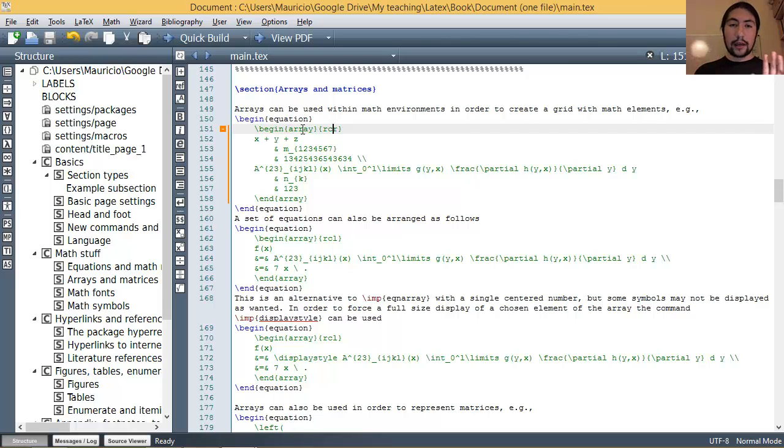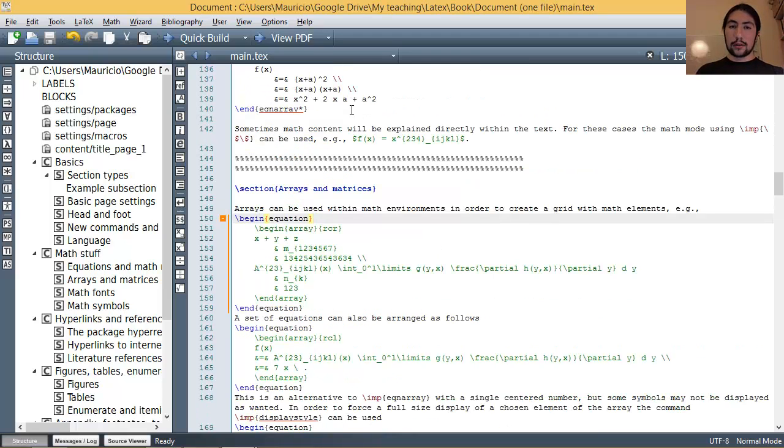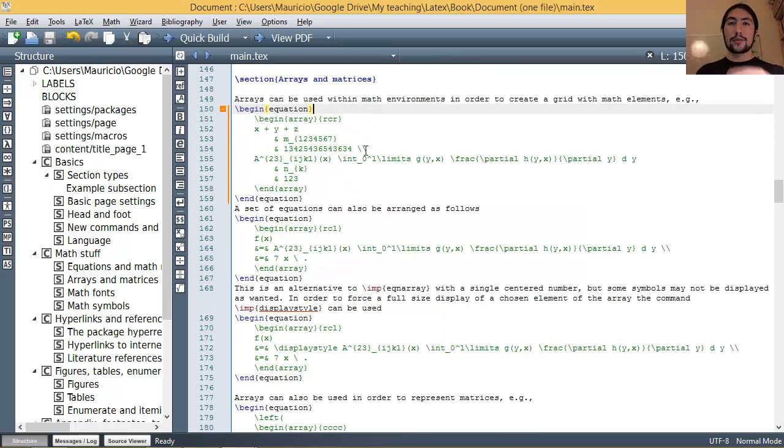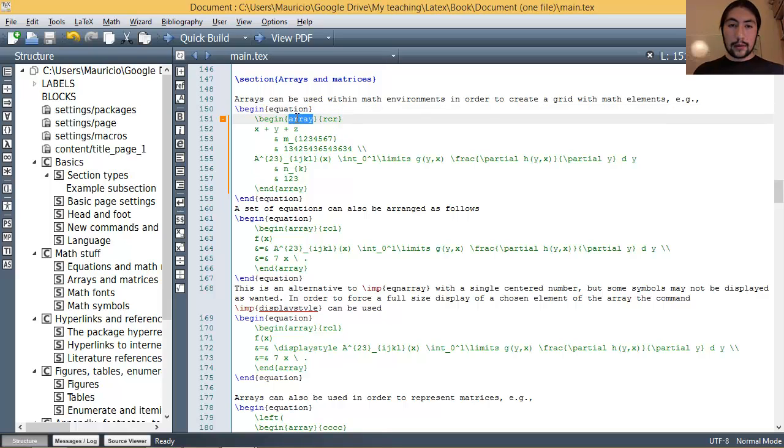Just a comment, an array can only be used within mathematical mode. Therefore, you need before that either an equation array, or just the mathematical mode with that. But an array has to be used within a mathematical mode. And now I'm creating an array with begin and end array.